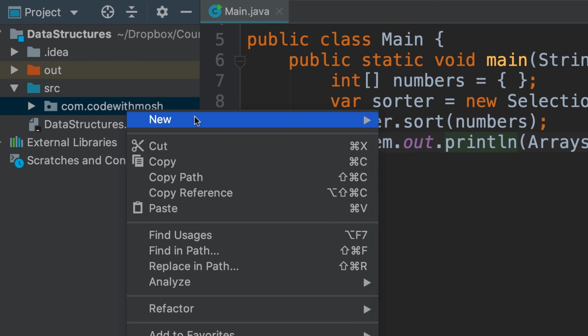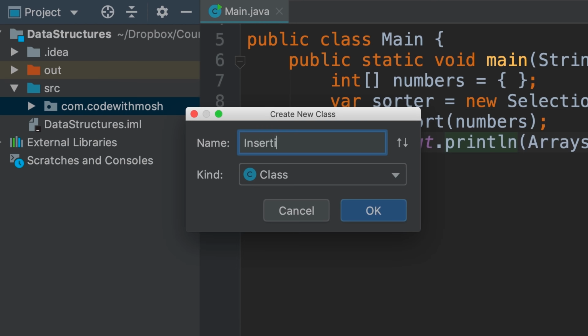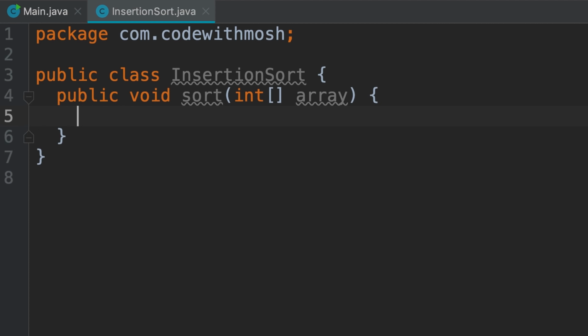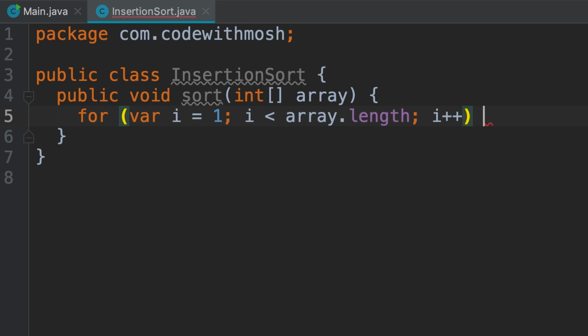Just like before, let's add a new class called InsertionSort. In this class, we need one method, public void sort, which takes an integer array. Now here we need to iterate over this array and insert each item in the correct position. So we need a for loop. We start from index 1 because as you saw in the previous video, when we read the first item, we assume it's in the correct position because there are no other items that we can compare this item to, okay? So we start at the second index. As long as i is less than array.length, we increment i.